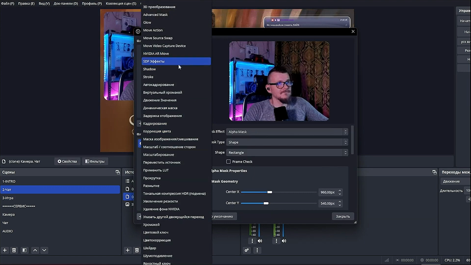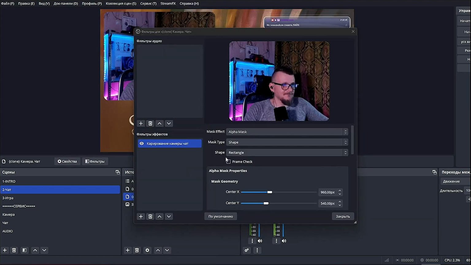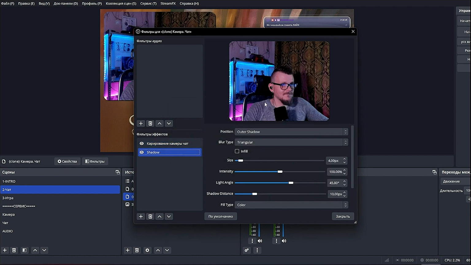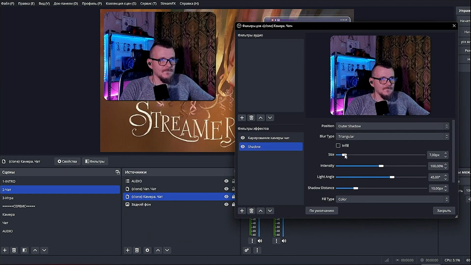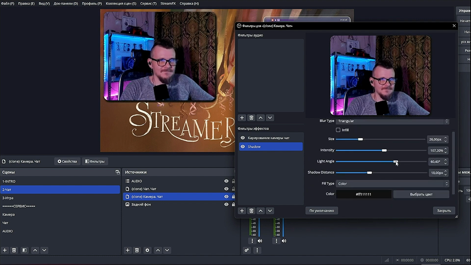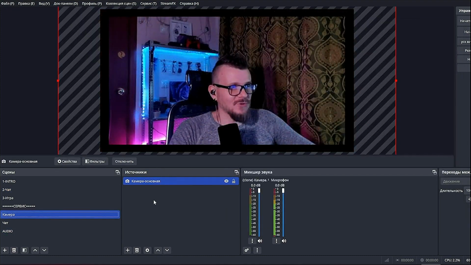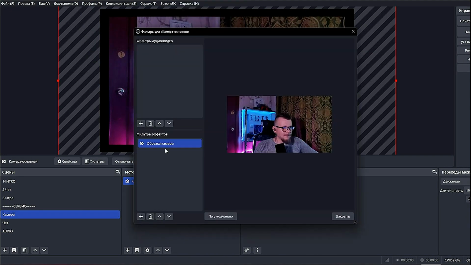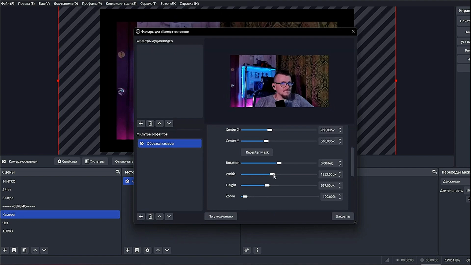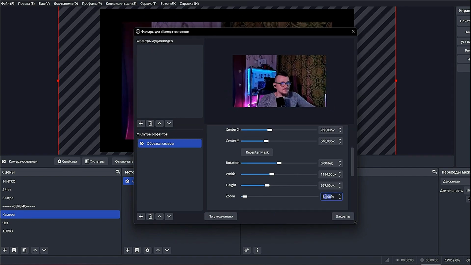To add the next cool effect, we will need the Stroke Glow Shadow plugin, but we have already installed it in advance. So go ahead and use the shadow. In this plugin, you can play with the size of the shadow, its intensity, the angle, the distance, and even choose a custom color, not only black. As you can see, the shadow began to move a little on the border of the camera. To fix this, you need to reduce the camera size in the source, but only with the help of the Advanced Mask filter.